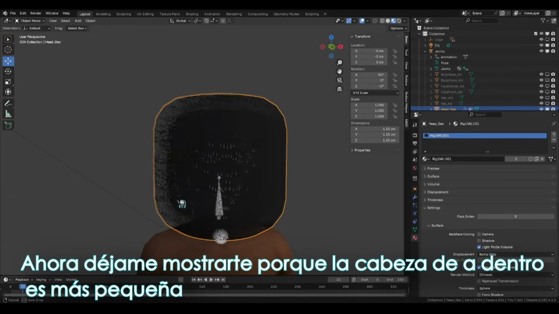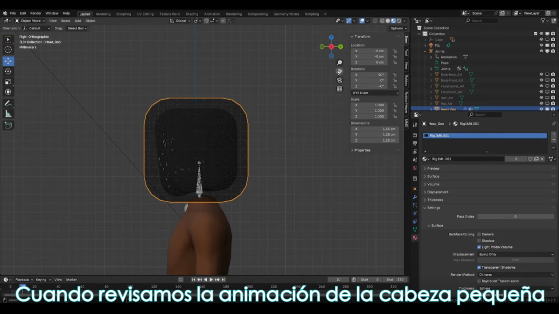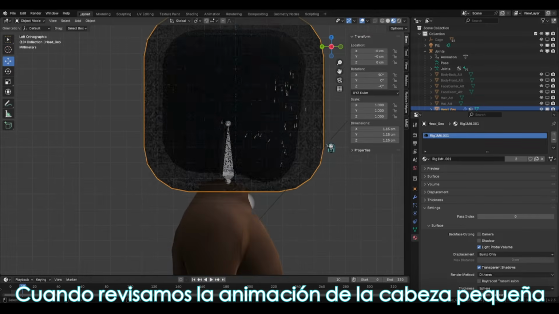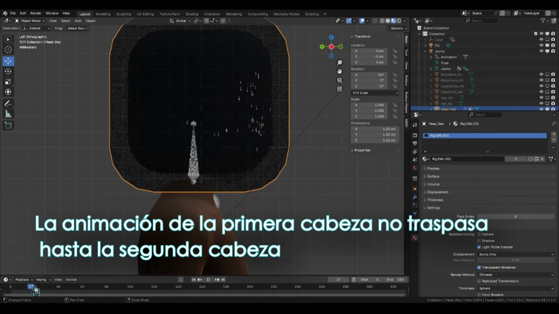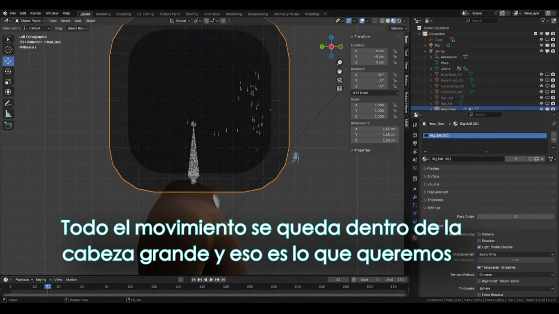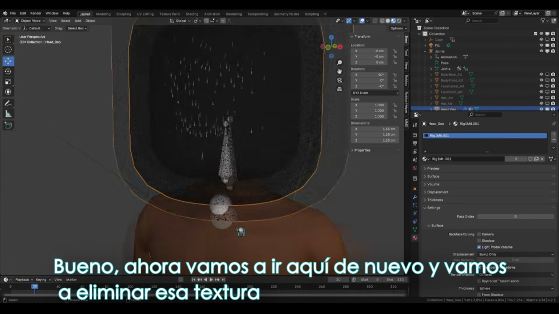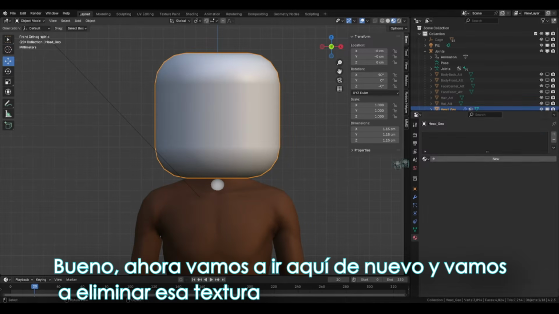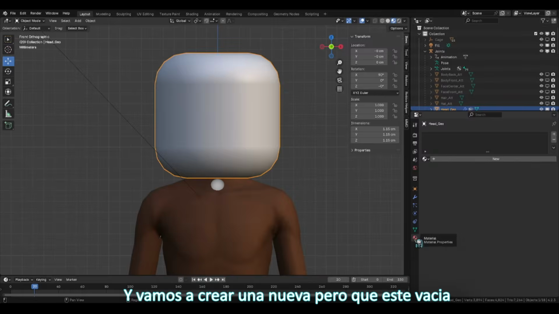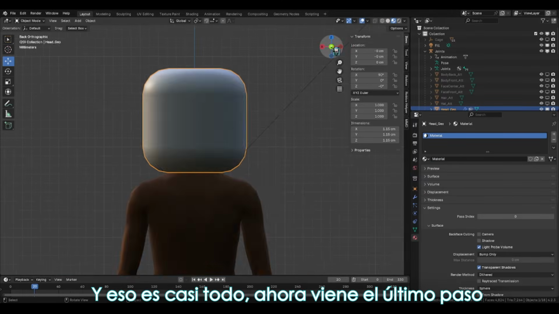Now let me show you why I make the inside head smaller. When we check the animations of the head, the small head does not trespass the big head. Everything is inside and that's exactly what we want. That means our actual dynamic head won't move. Okay, now we're going again to material and we're going to delete that texture and create a new one but empty. And that's pretty much all.